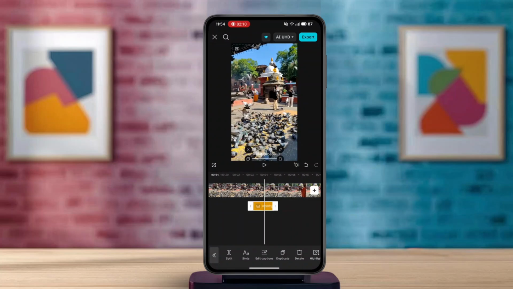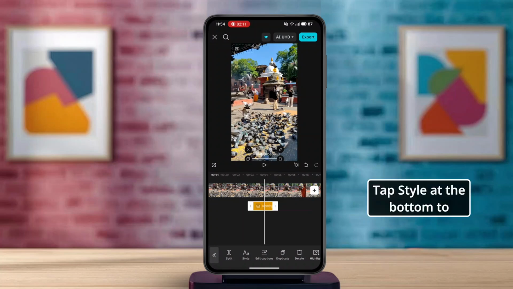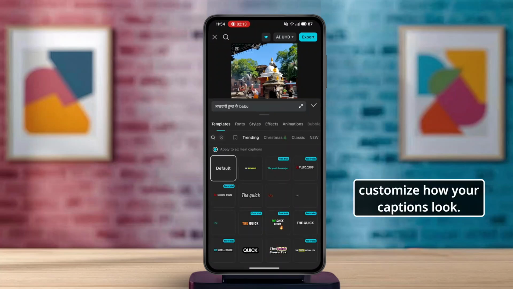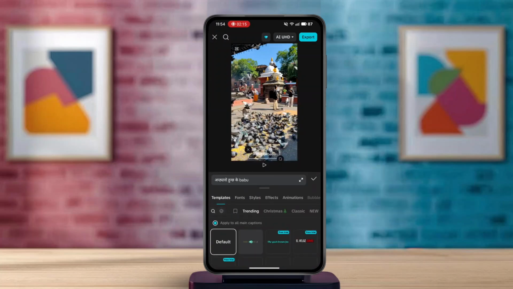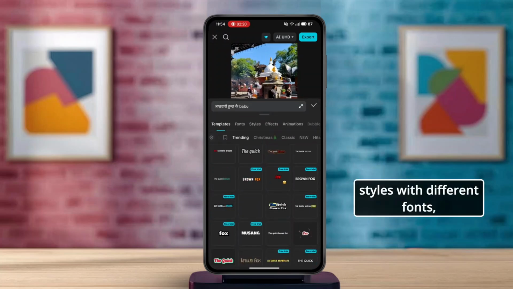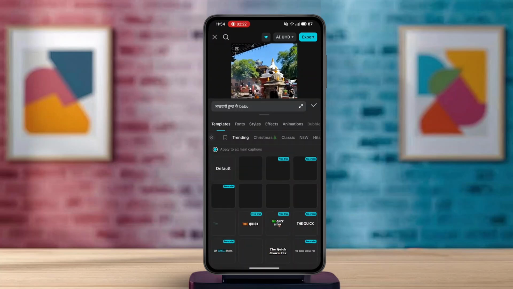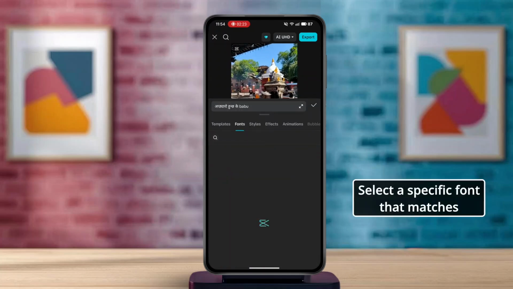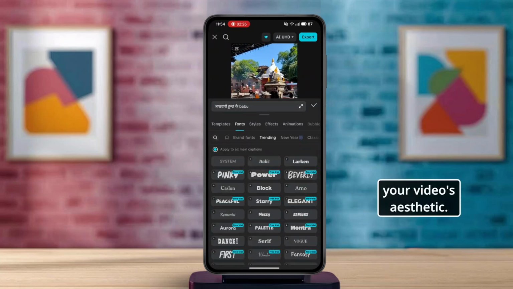Step 11. Customize caption style. Tap Style at the bottom to customize how your captions look. You have several options. Templates. Choose from pre-designed caption styles with different fonts, colors, and animations. Font. Select a specific font that matches your video's aesthetic.